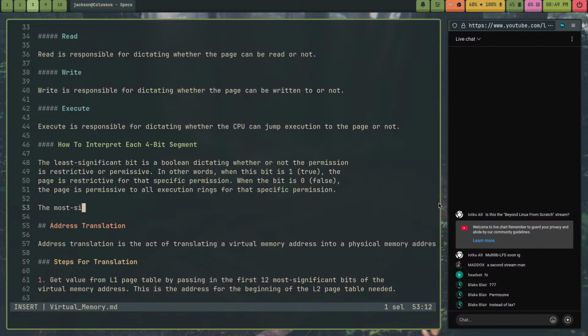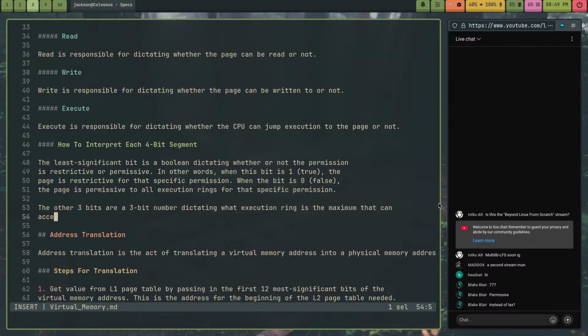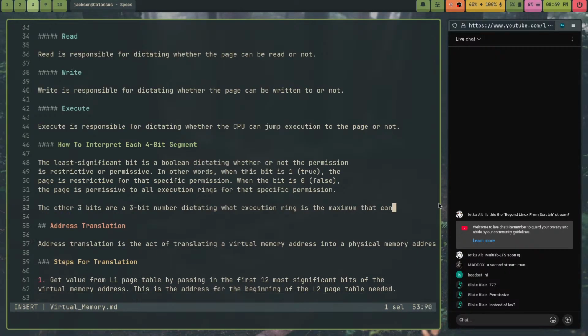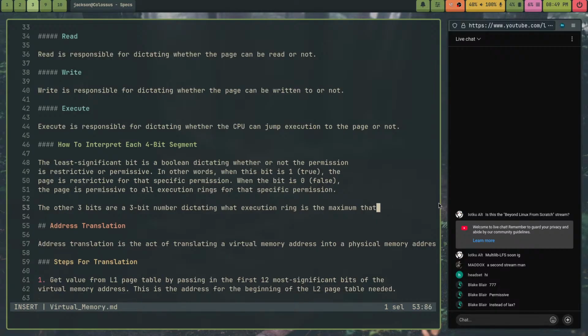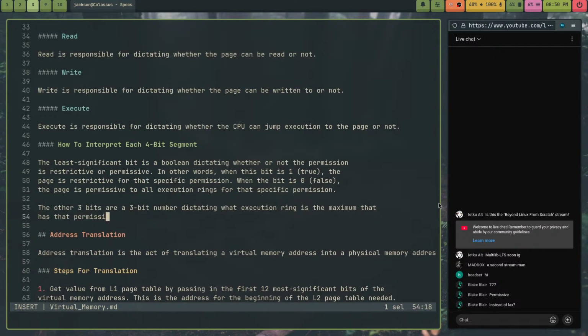The other 3 bits are a 3-bit number dictating what execution ring is the maximum that is permitted to use that permission, that has that permission granted.